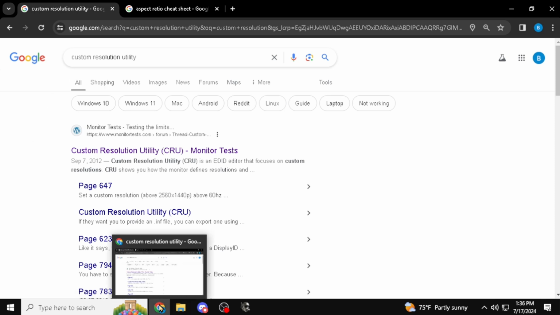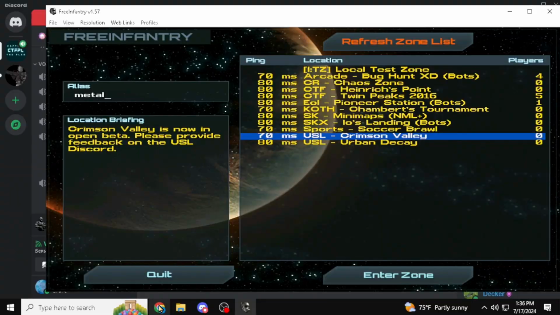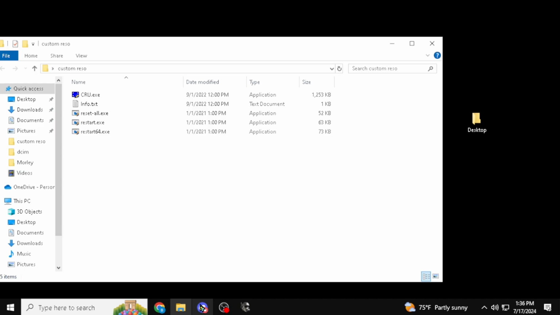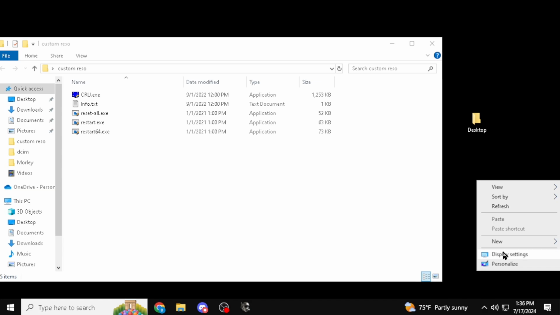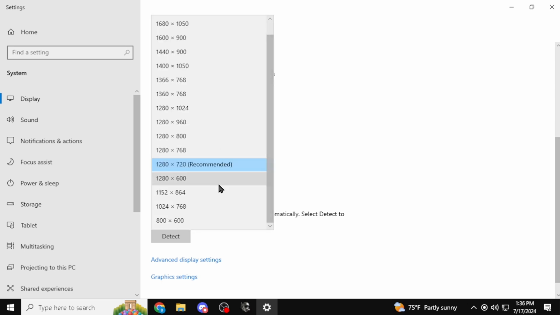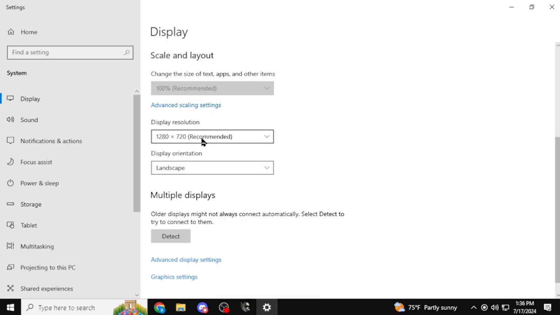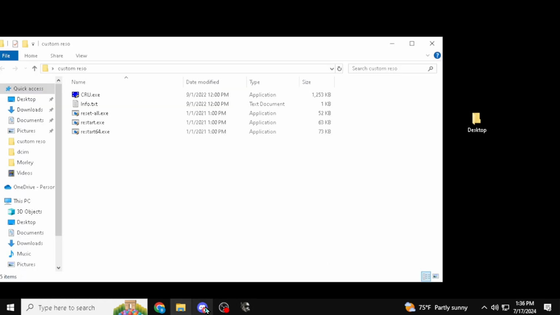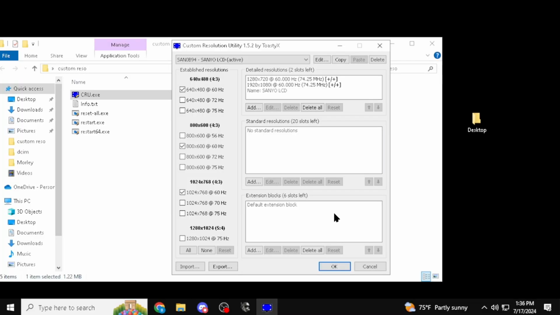A good place to start is to figure out what your native resolution is. So you go to display settings, and it's going to be your recommended resolution here. That's your native display resolution. It would be useful to know its aspect ratio also, but I don't think you necessarily need to. Just know your native resolution. Go ahead and open up your CRU, or Custom Resolution Utility.